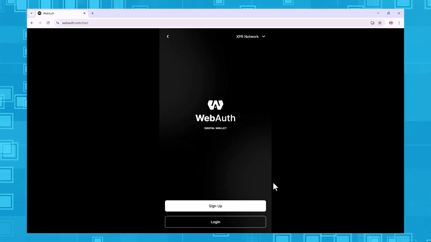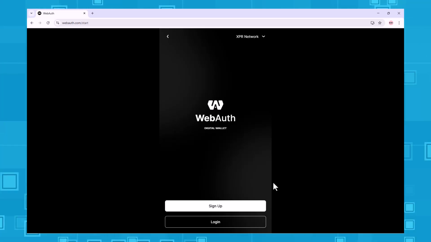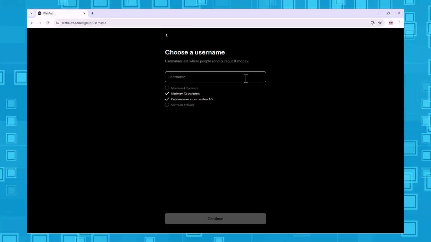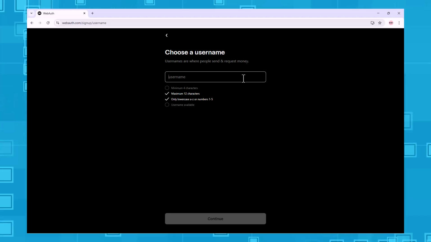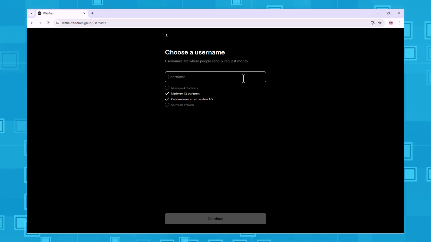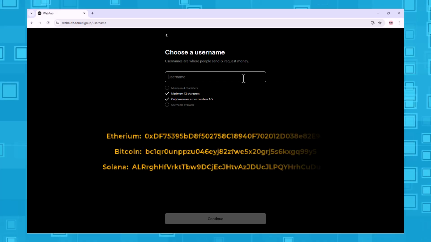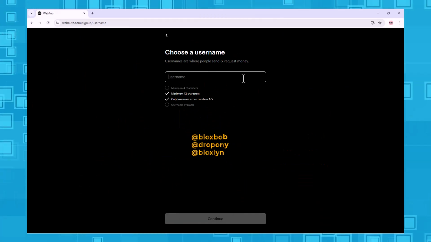Here, we've got two options, sign up or login. Since we're creating a brand new wallet, we're going to click on sign up. The first thing we need to do is choose a username. Usernames are actually a pretty cool feature in the XPR network. Unlike other networks where you have to send coins to long, cryptic address strings, in the XPR network you can send coins and assets directly to a username, simple and straightforward.